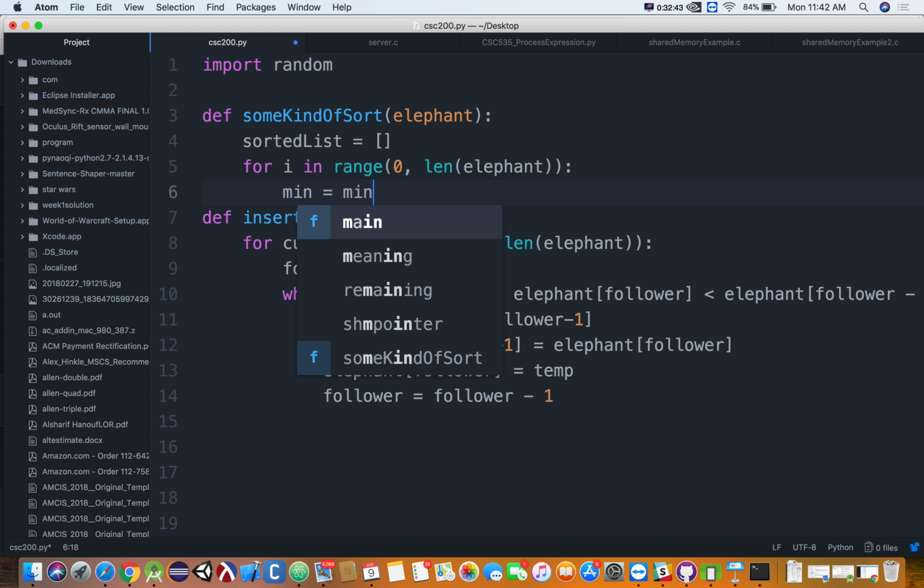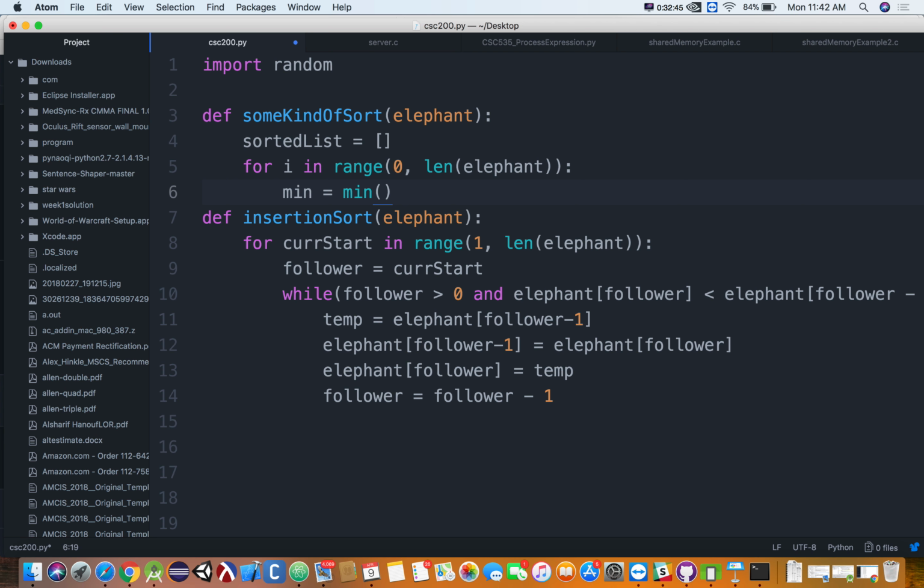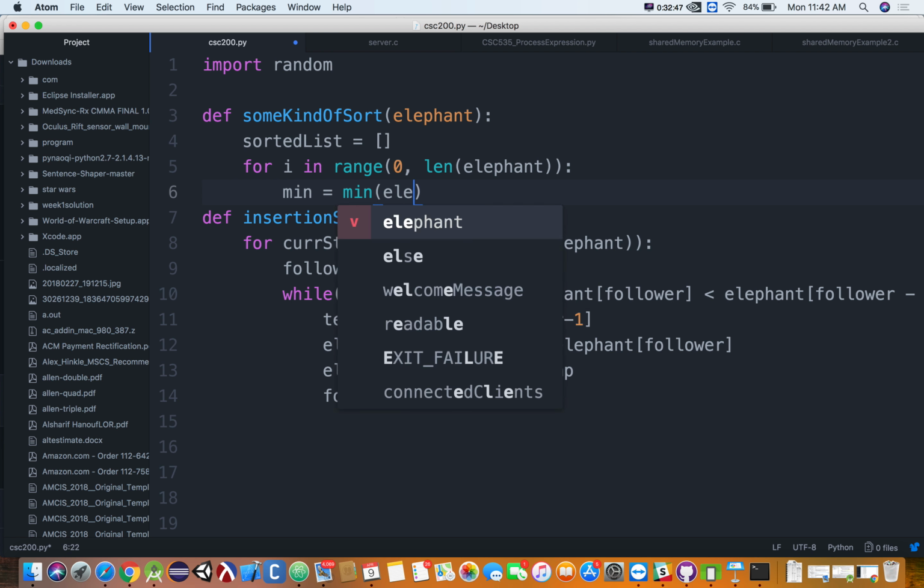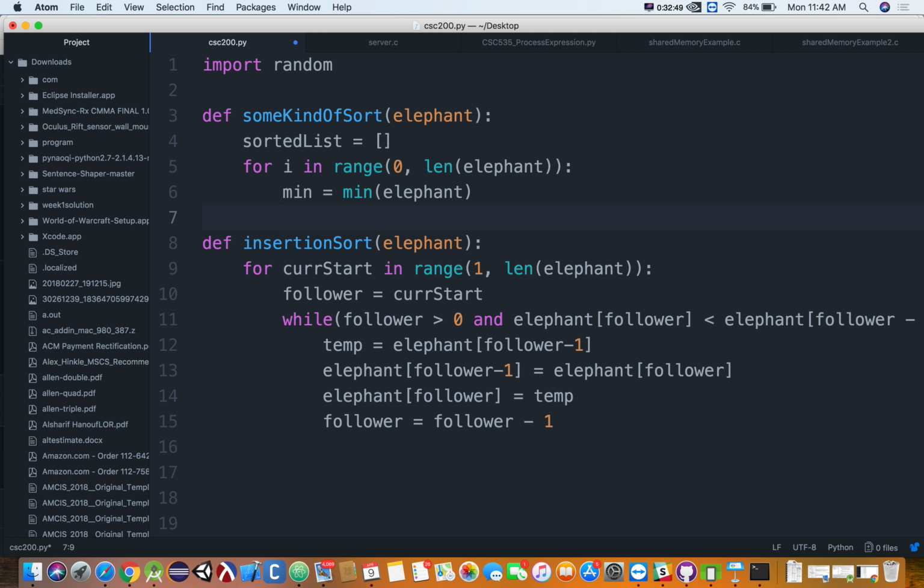I think it's just min. Yeah, I would guess it's min of elephant. No, I did define that function. Like, I'm not using it as built-in. Oh, you wrote your own. Yeah. Okay. So you're earning some more points now.